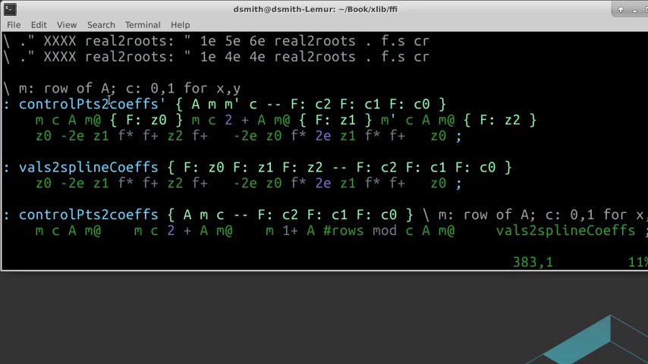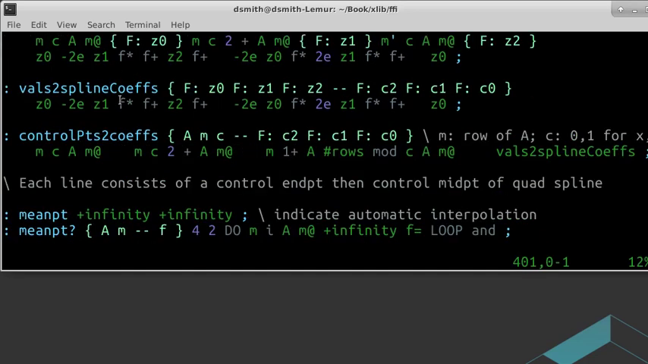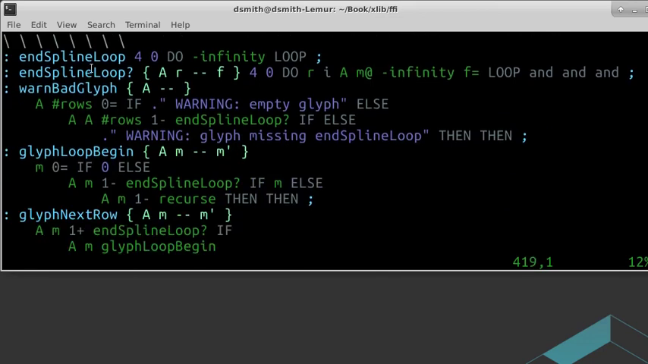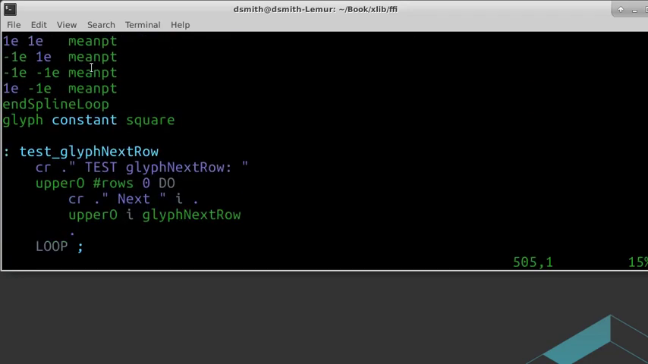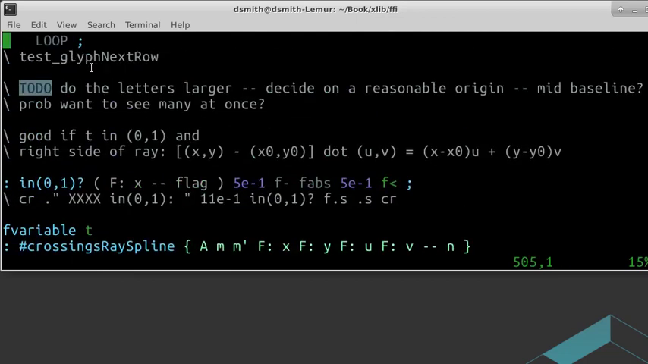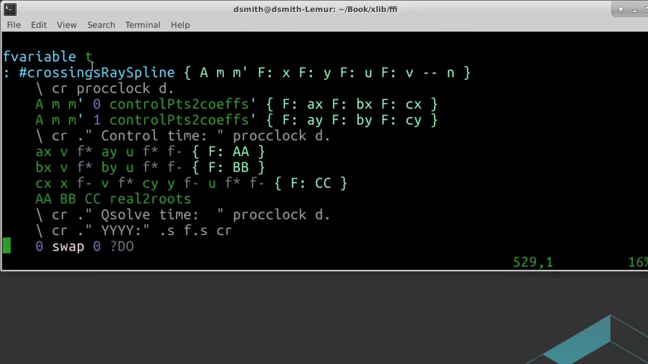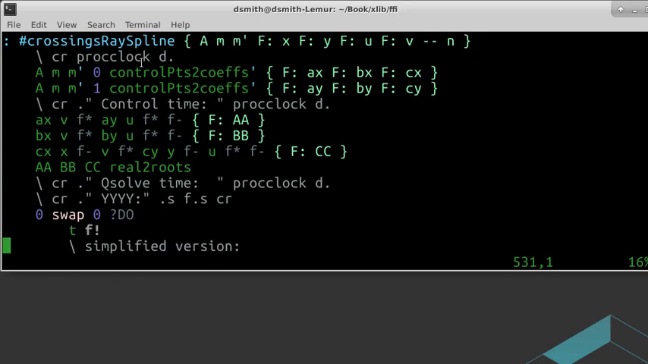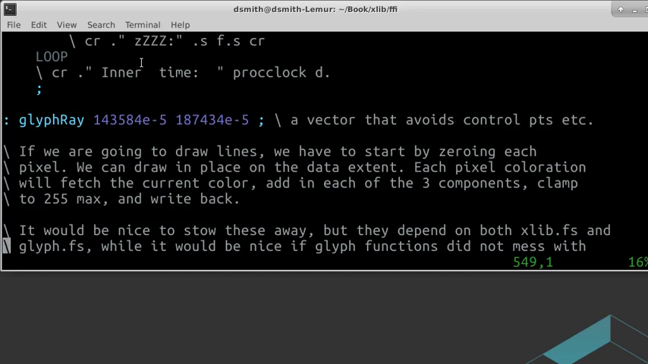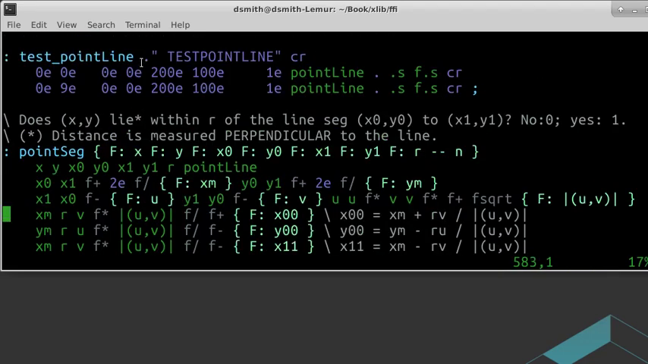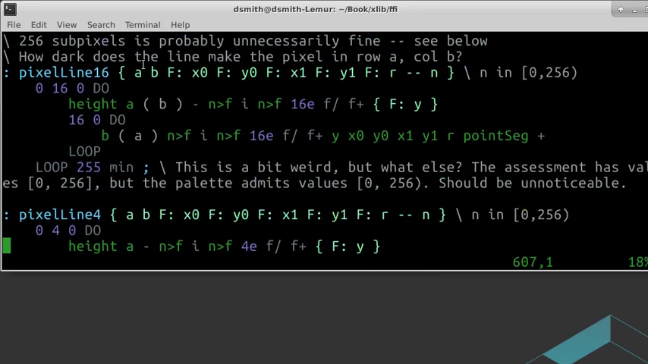Let's see, control points to coefficients, values to spline coefficients, and so on. Some more test code. Number of crossings, an array and a spline. This is a well-known algorithm for filling a loop, in this case a loop of splines. Let's see, stroke, touch up, point, seg, I forget what that is.